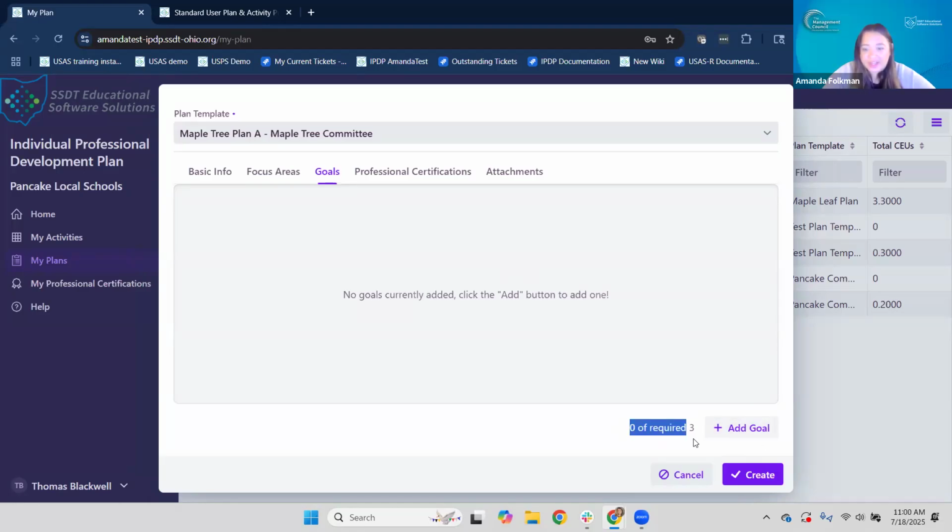But also notice this. When we set that plan template, we said minimum of 3, maximum of 4, right? So the minimum of 3 translates directly here. So 0 of 3 required. If we set our minimum to 1, this would say 0 of 1 required. So this number specifically is coming directly from that plan template setup.